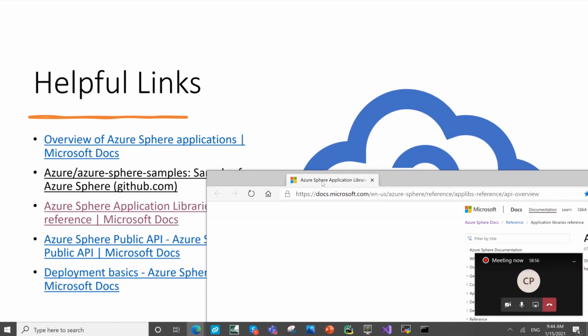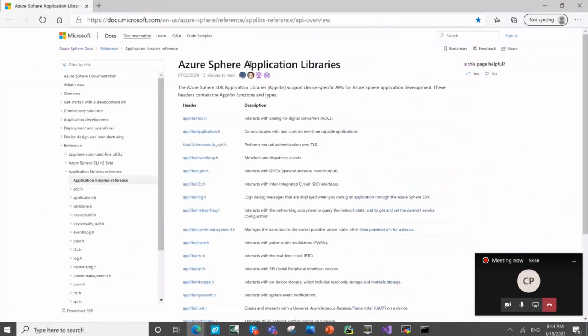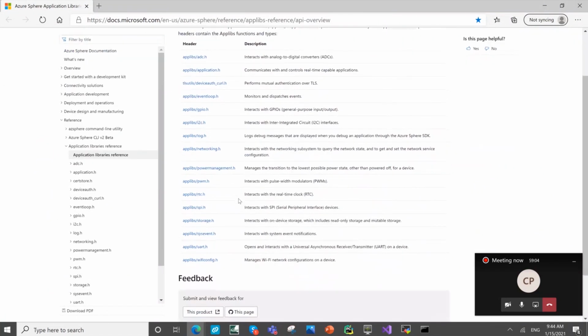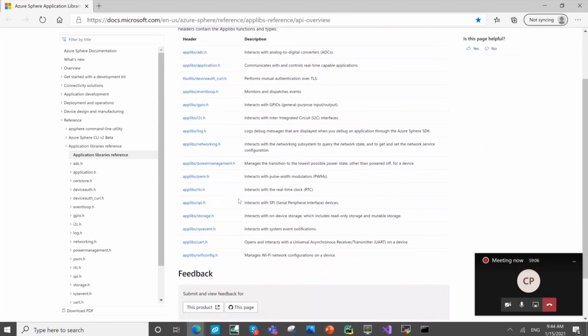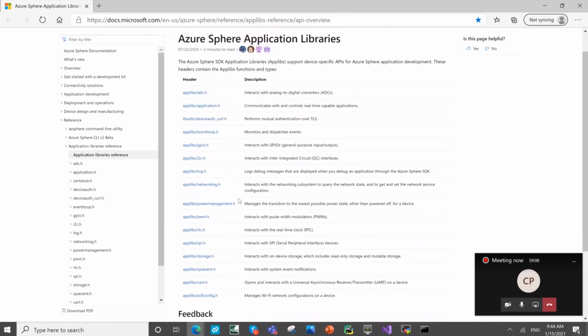I'll ask Bill how to post these slides, but I will post the slides with the links. So it gives you all the APIs and POSIX compliant libraries that you can use, and real-time core libraries too. Any other questions, guys?